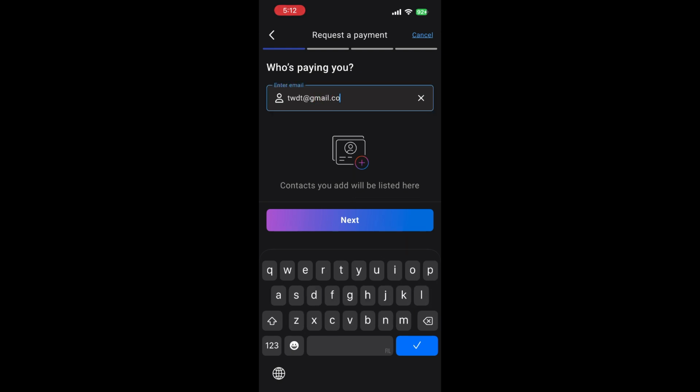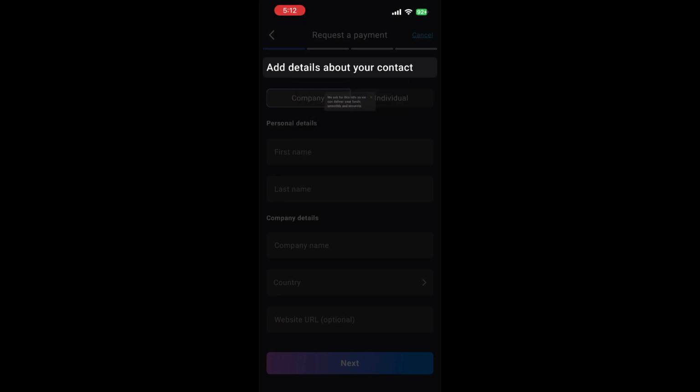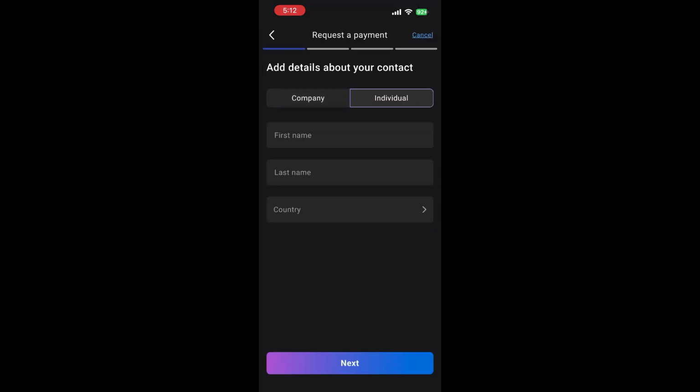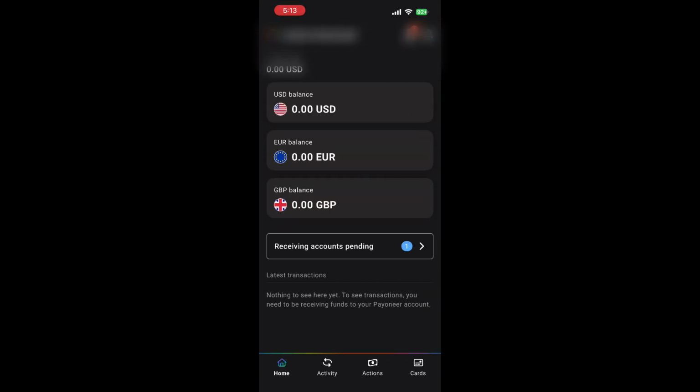Another way to add money is through platforms that support Payoneer payouts. For example, if you work on a freelance website, sell products online, or earn from an affiliate network, you can choose Payoneer as your payout method if it is available. Once the platform sends your payment, the money will appear in your Payoneer balance.